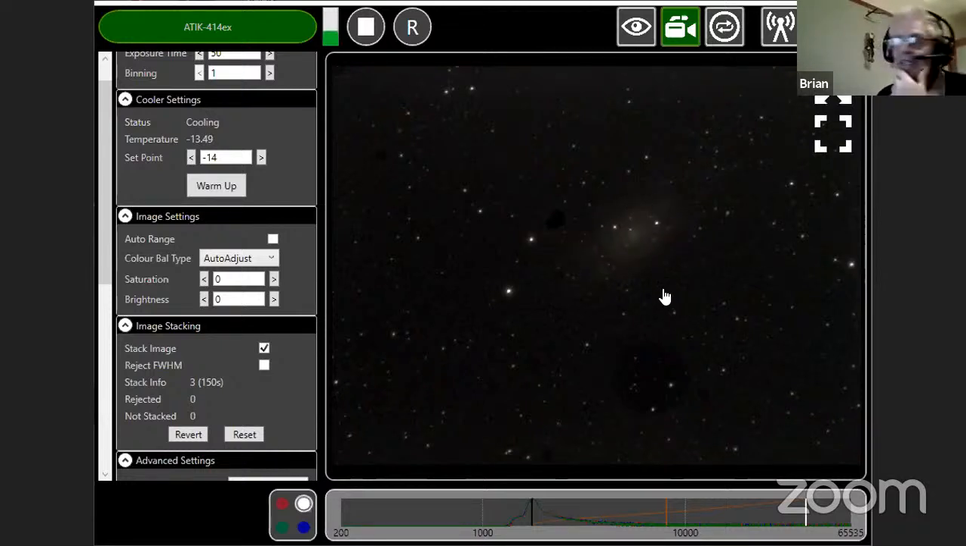a nice spiral galaxy in Camelopardalis. That's the constellation of the Giraffe, not very far away from the Pegasus, and it's not a very bright constellation, just a few dim stars. But this is a comparatively close galaxy. It's outside our local group at about 10 million light years.